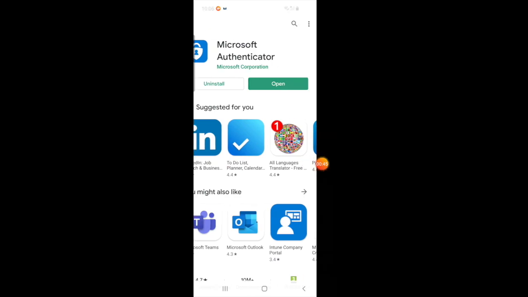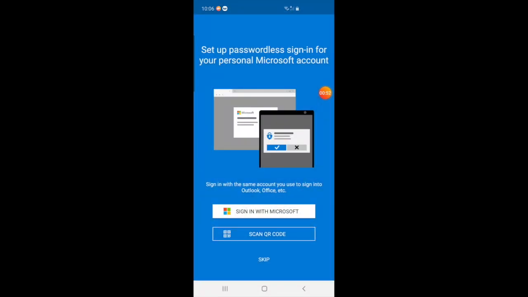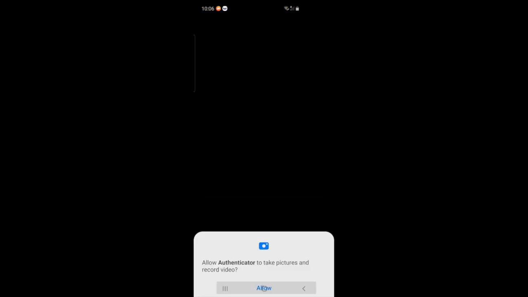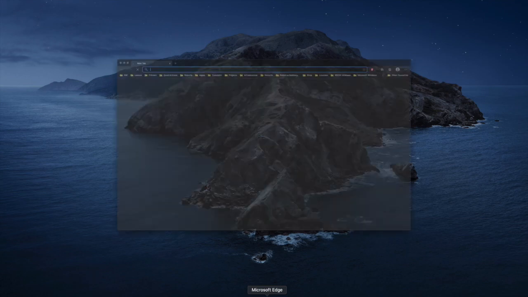When it's done, you can open the app, data privacy, hit OK, and now scan QR code and allow your camera. Okay, now the second part, so it's on my computer.